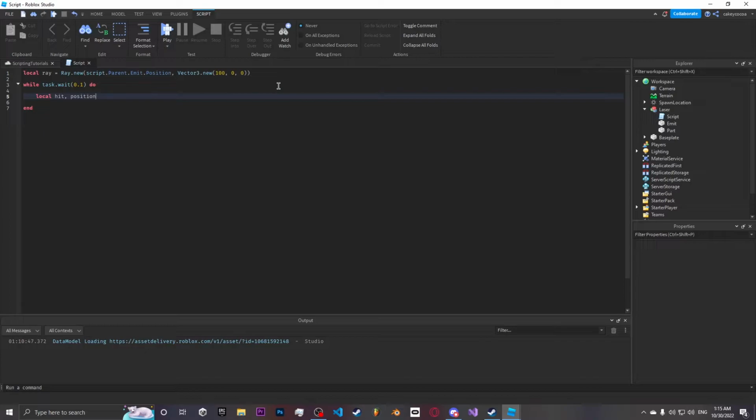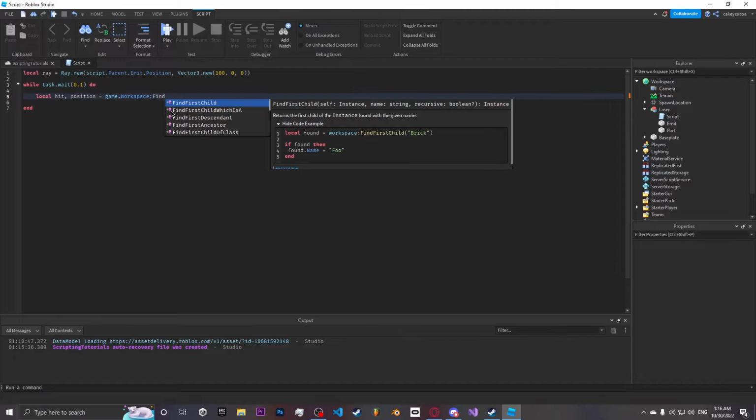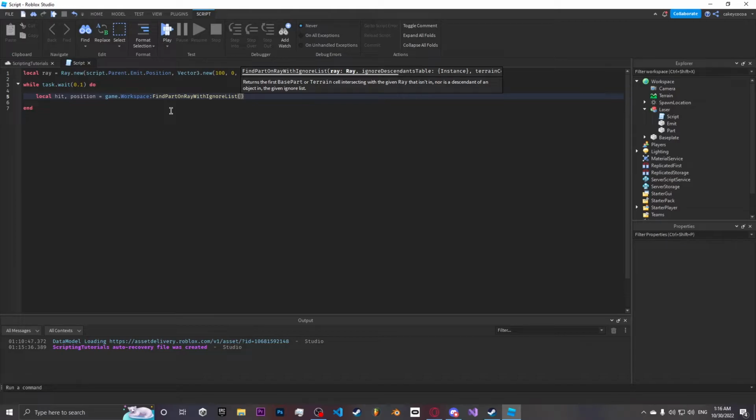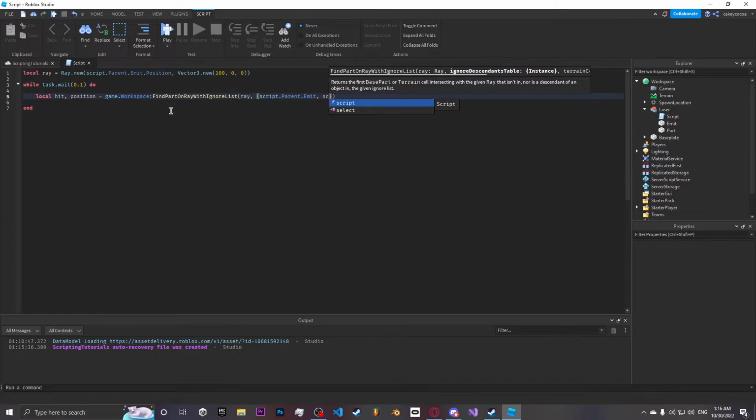Okay, so local hit, position. I'm pretty sure I didn't teach you this, but I'll just type it out and explain it to you. Game dot workspace find art. I'm not sure why this is crossed out with ignore list. We need to put in the array, and the second parameter is a table of the parts that you want to ignore. For me, it's gonna be script.parent.emit and script.parent.part.